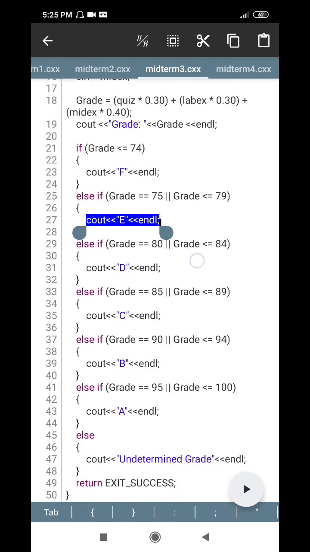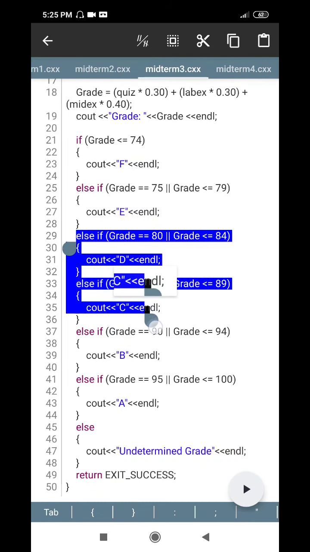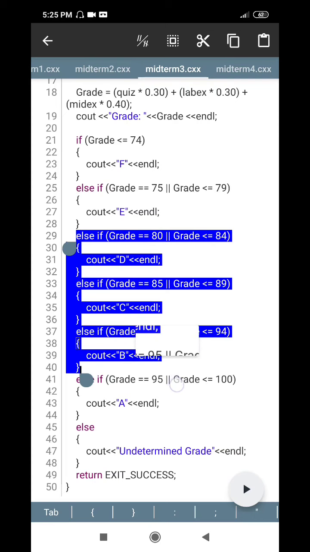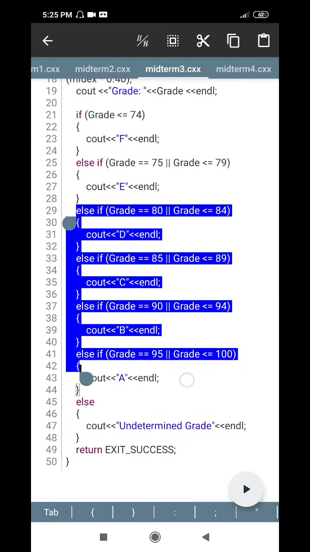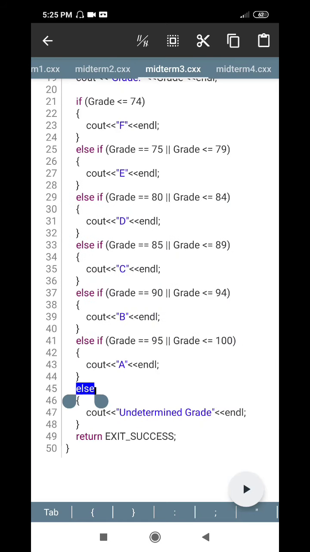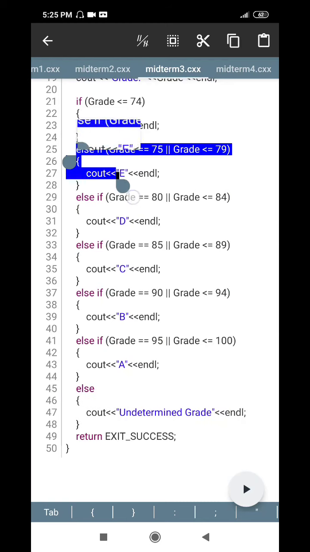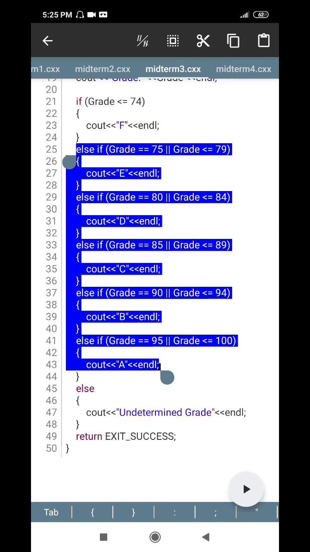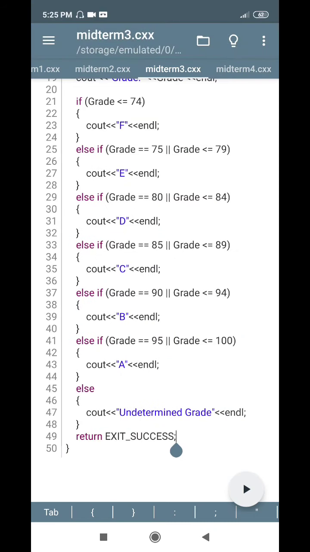Now, if it is false again, the statement is still false, then the program will just move on to the next else if statements until it became true. In the last part, you can see an else statement here. So the program will execute this else statement if all of the else if statements above are false. Then we can end our program now and try to run it.